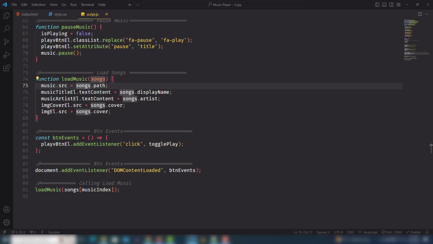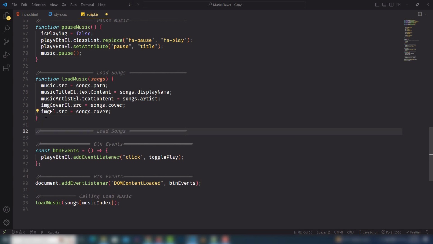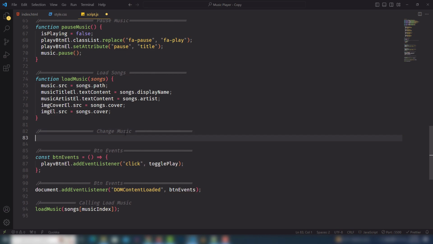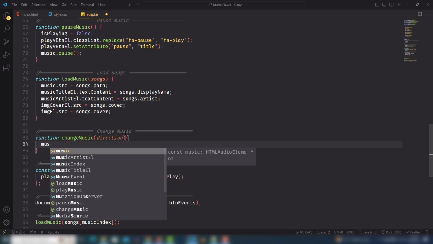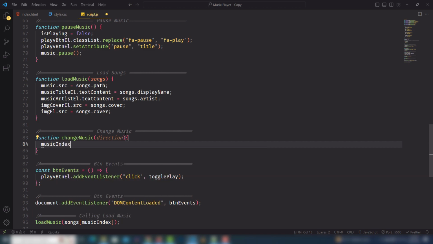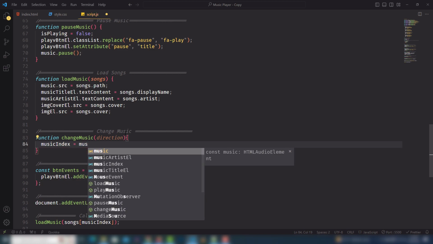In the next process, we need to change the song. Create a function, changeMusic, and that will take a direction. This is the parameter. So you need to get the musicIndex number variable. Inside that, you need to assign the musicIndex.